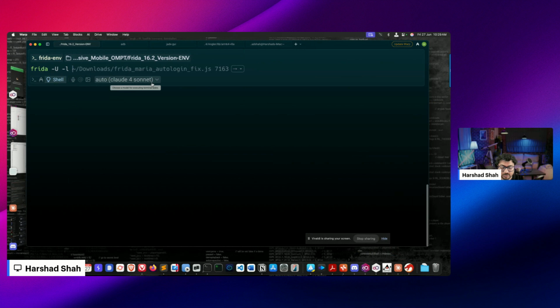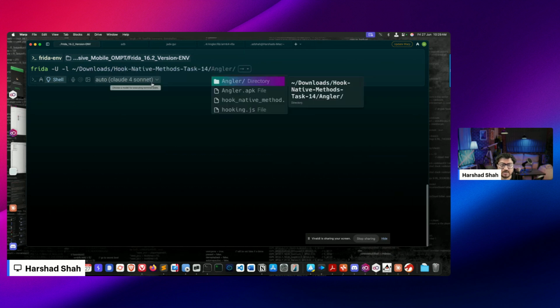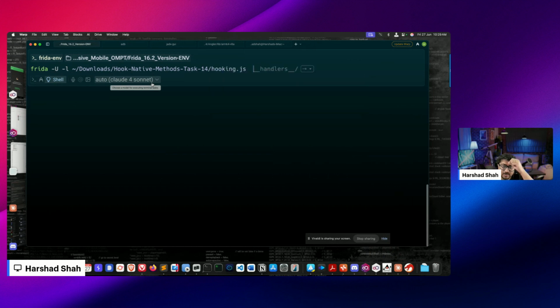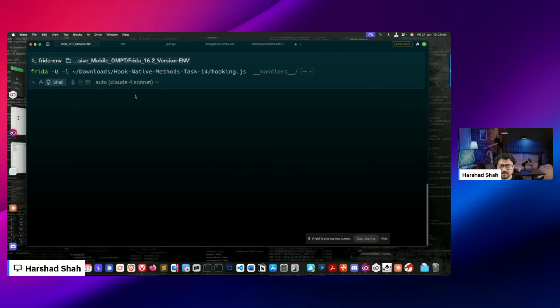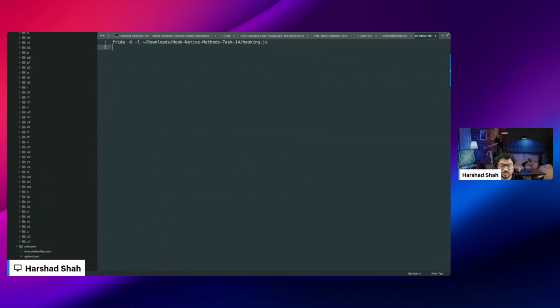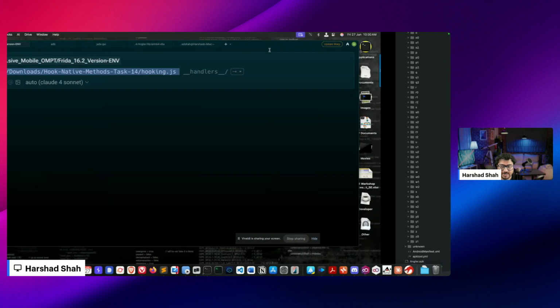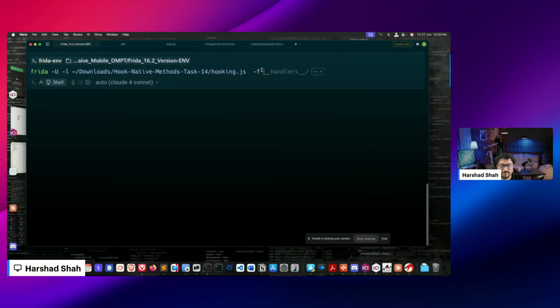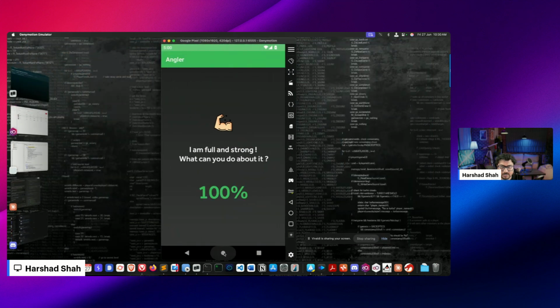Frida -U, it should be in the download. We can use it, and our script is hook native task, and then we have hooking.js. This part, and we can use a process ID. So process ID, again, I'll just copy this command into Sublime. If you are using a running application, okay, otherwise you can use the -f command here and identify the package of this. So let's try with the -f command first.